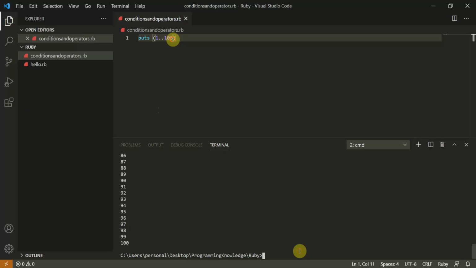Now here you can see the value is from 1 to 10 inclusive of 10. The 10 is here. When I put an extra dot here, the 10 will not be included. See, here you can see the last value has been excluded, because of the extra dot. So this is how it works.